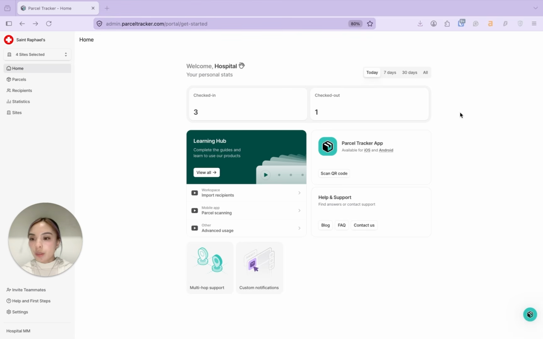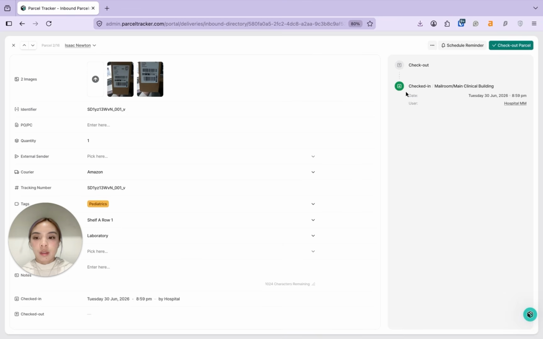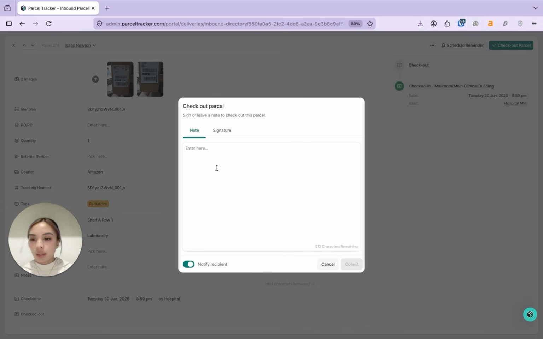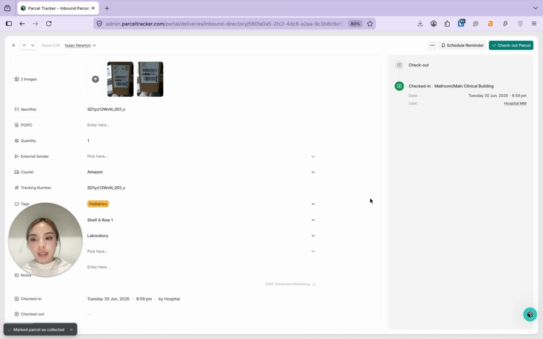You can also check out parcels via the web platform, and to do that, we'll go to the Parcels tab. Look for the parcel that you want to check out and then click open. And then here, press checkout parcel. And then again, you can add notes and a signature of the person collecting the parcel, and then press collect. This will sign out the parcel.